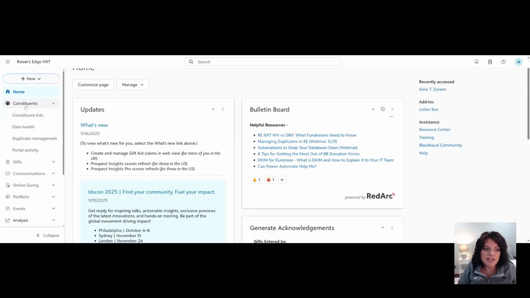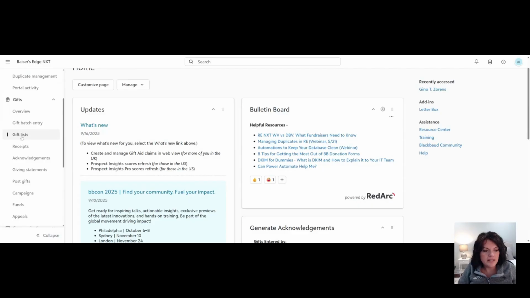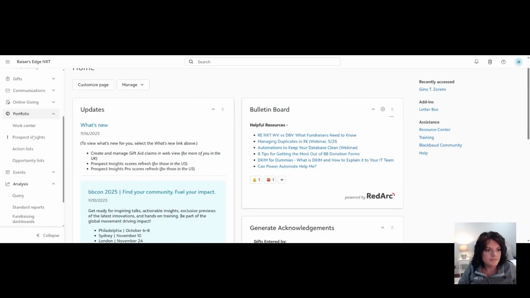So there are a few different types of lists in RENXT. There are constituent lists, which are found under constituents. There are gift lists, which are found under gifts. And then under the portfolio area, there are action lists and opportunity lists.